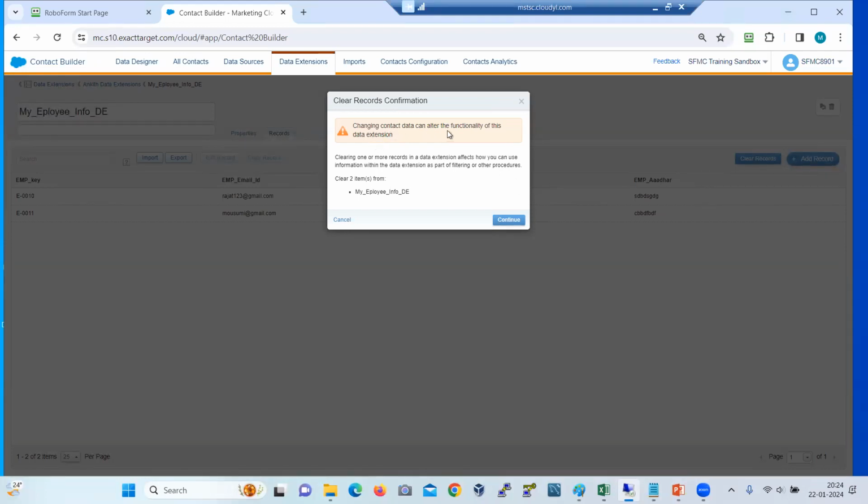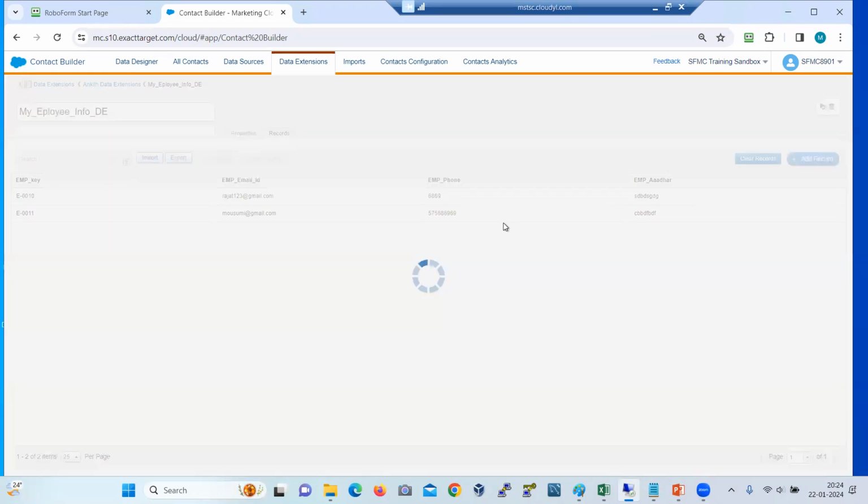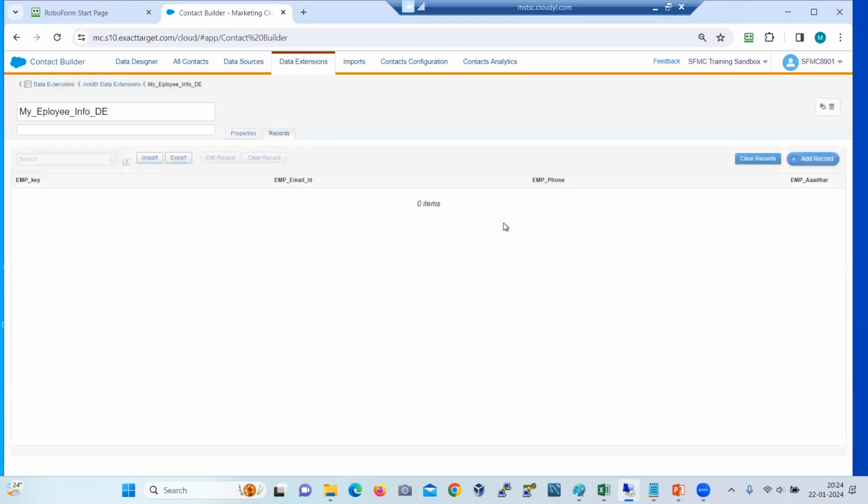Changing contact data or altering the function of this. Clearing the data of one or more records in a data extension affects how you can use information within the data extension. Okay, I think it is not giving more options. You can click it, and all data is removed. Okay, so it is at present.